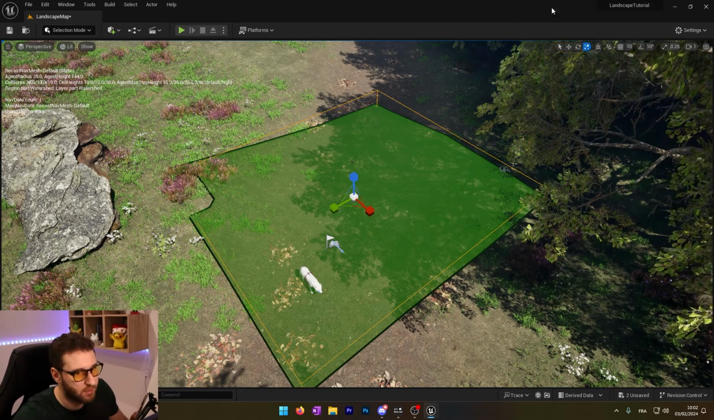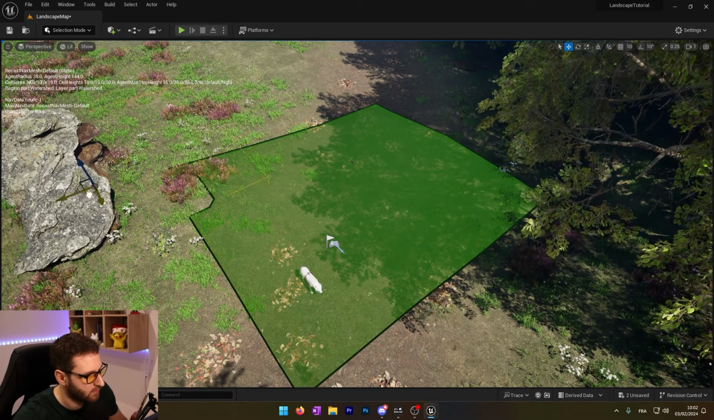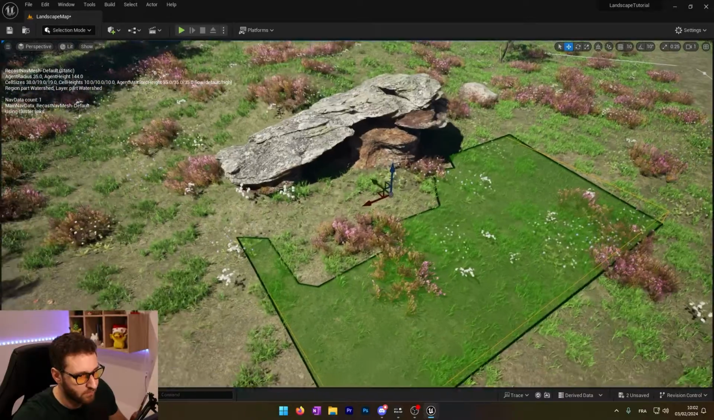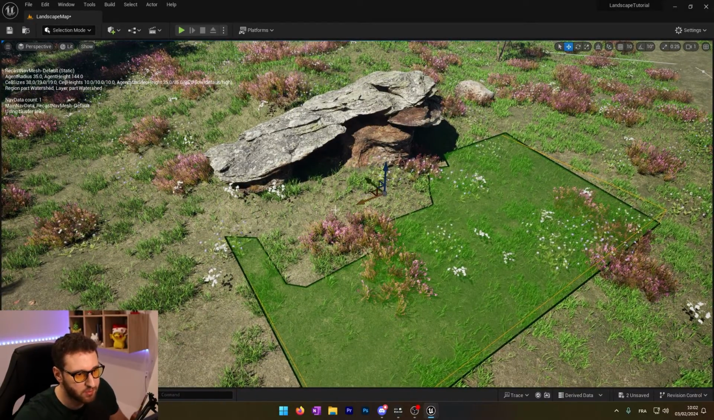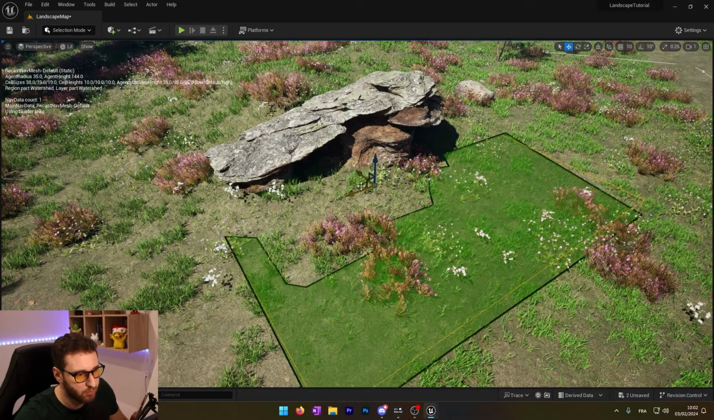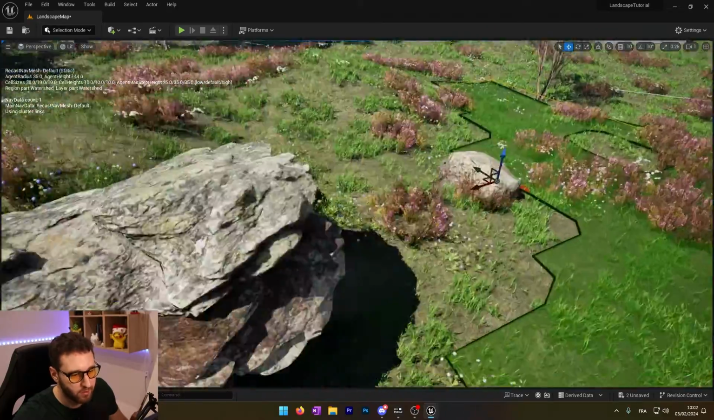And if it's red, for example, if I put it here, for example, the character will not be able to walk in here. It will be able to walk there, but not on the rock. Because the rock blocks, for example, there.